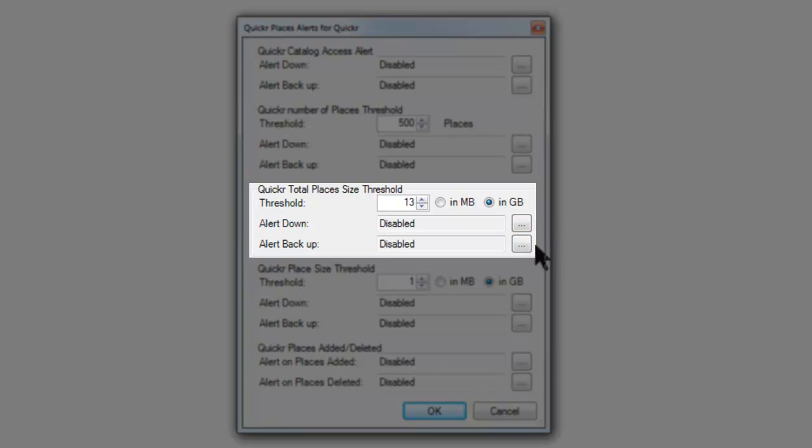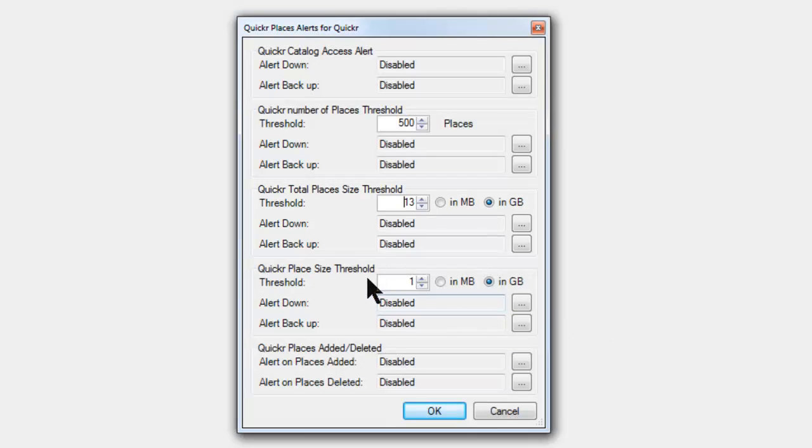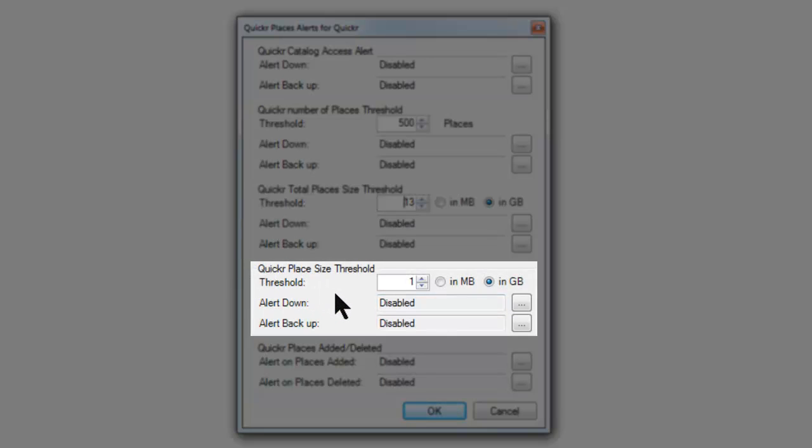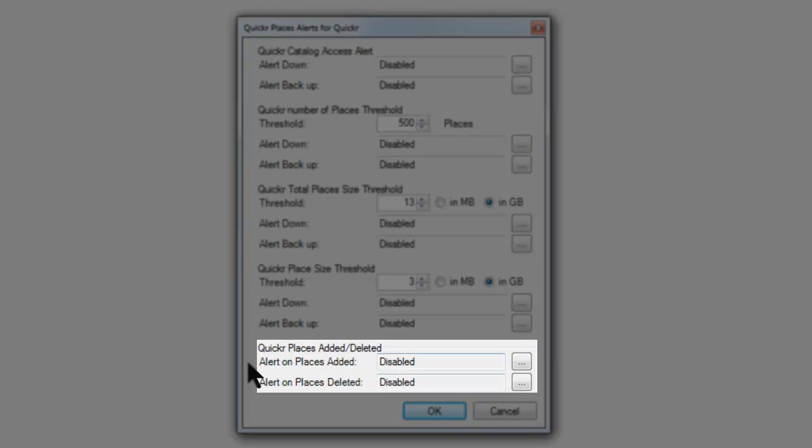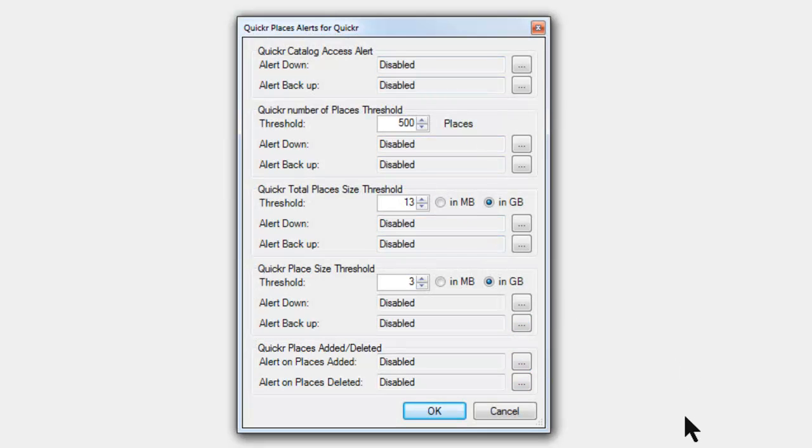And again, we can issue an alert based on the same profile mechanism that we looked at before. Here we can set a threshold that if any individual Quickr place goes above some size, so if an individual place goes above 3 gigabytes, we're going to again let the right people know with our alerting mechanisms. And we can also turn on an alert that if a Quickr place is added or deleted, we again notify the right people. You could pick the ones of these that matter to you.